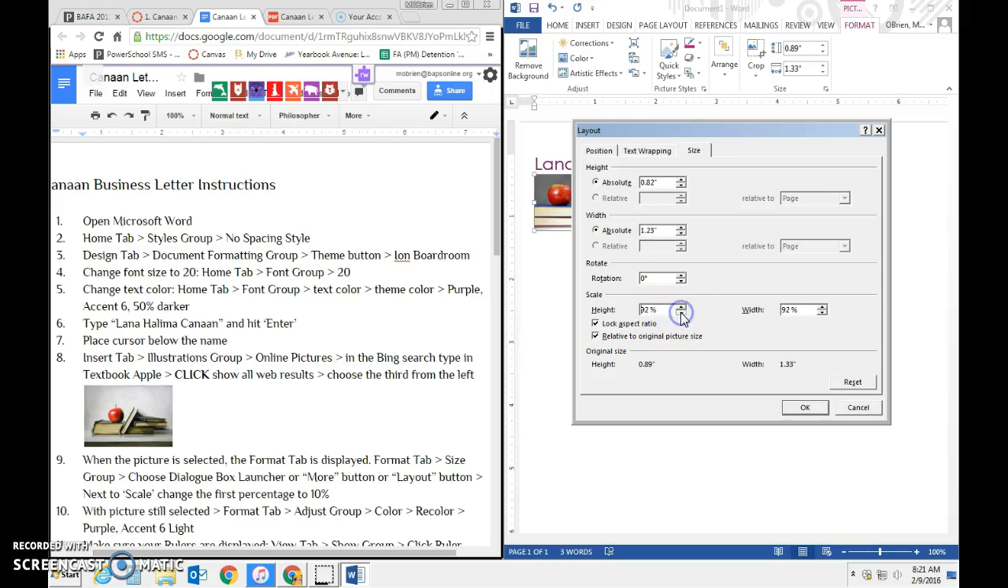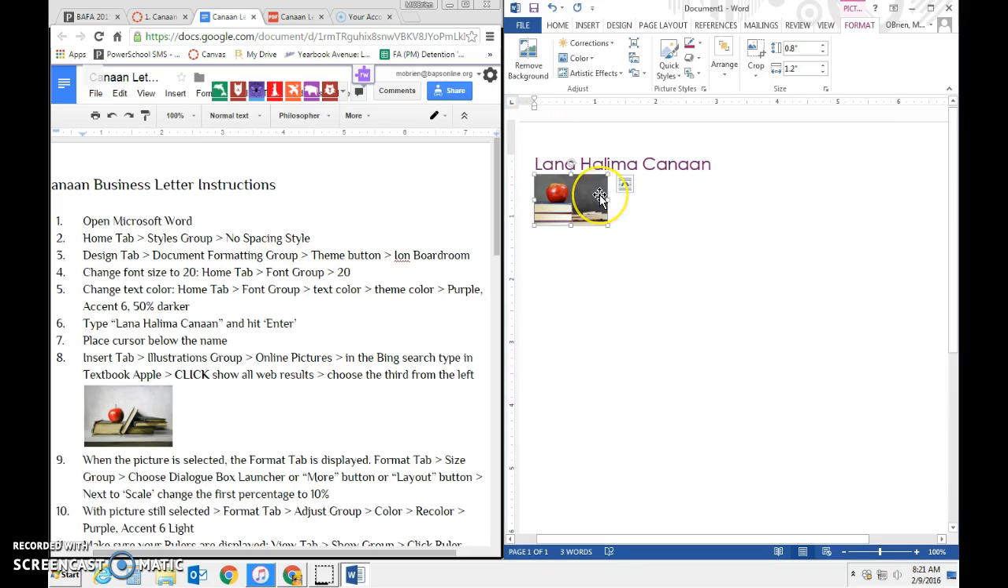Let's just scale it down by 10%. So I just left it on 90. And we basically want it to take up half of her name. That's whatever one you decide. You don't want it to be too big. And you can use the squares around the picture to adjust the size of the picture as well.